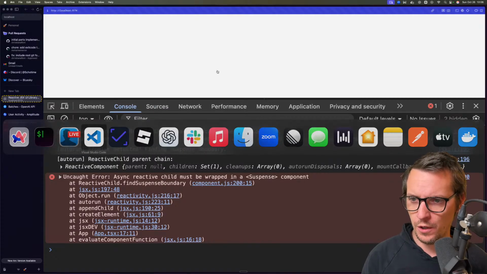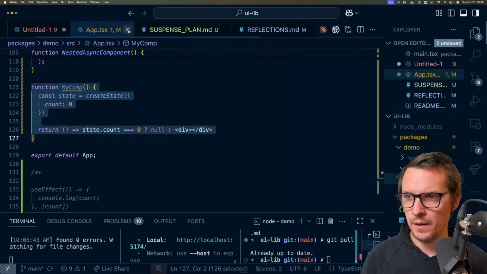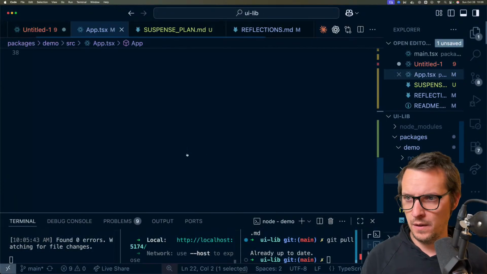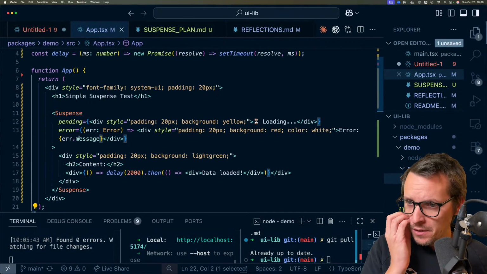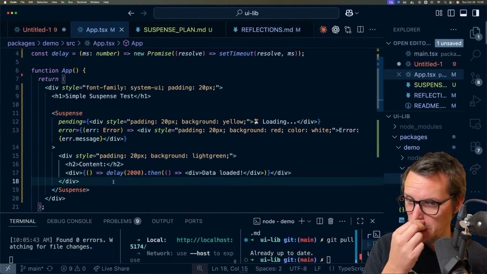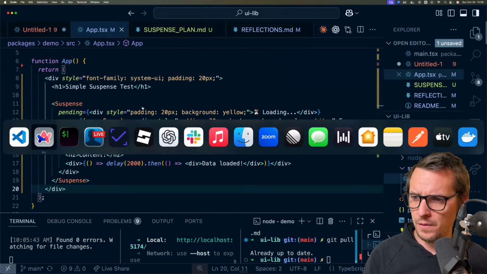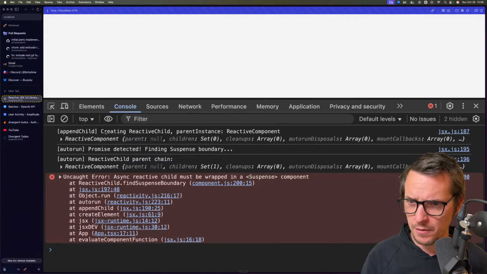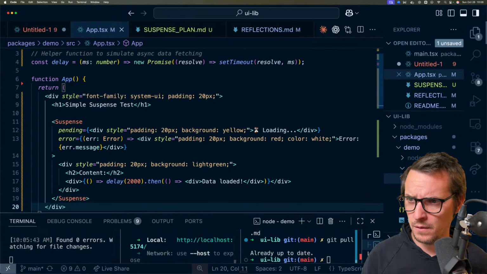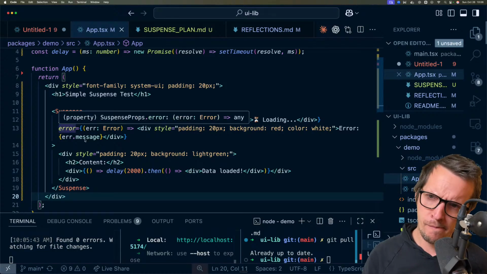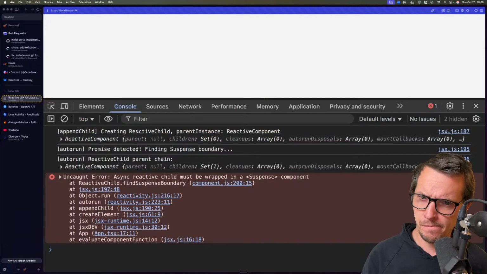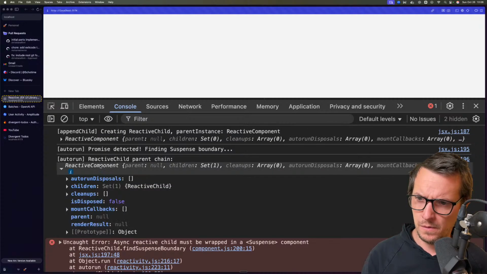Okay, cool. So it still doesn't work. Let's see what it created here. Let's save. Okay, so it has suspense, and then it has a delay of data loaded. Okay, this is perfect. So let's see what happens here. It's creating a reactive child. Yeah, so it's pointing to this one.